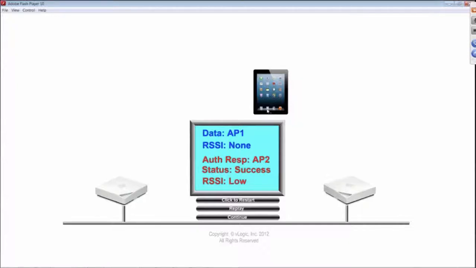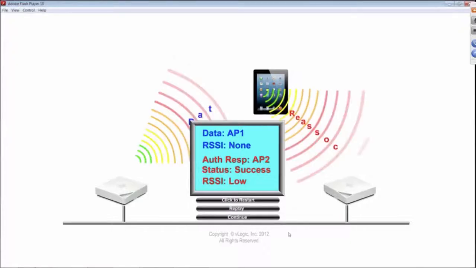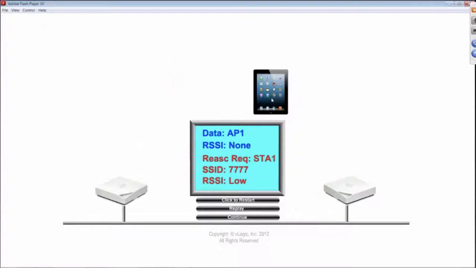So now this iPad, which already has an association identifier and an association in place, has to move to another AP, but it can't use the association request and response because it already has an association. Instead, it uses a reassociation request. That's another management message. When an access point receives a reassociation request in place of an association request, it immediately knows: here's a guy that's already connected somewhere else.